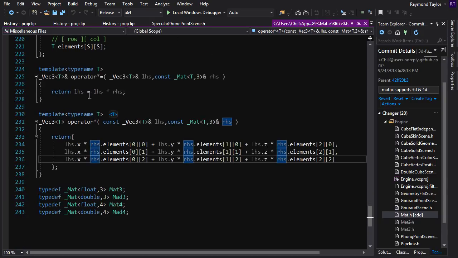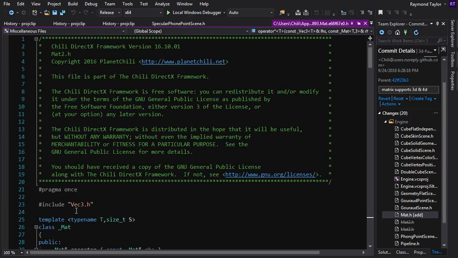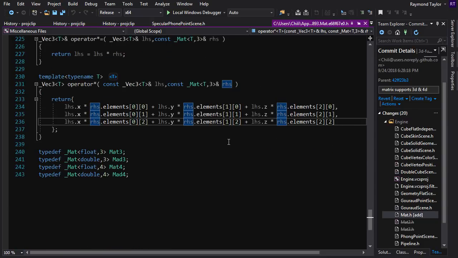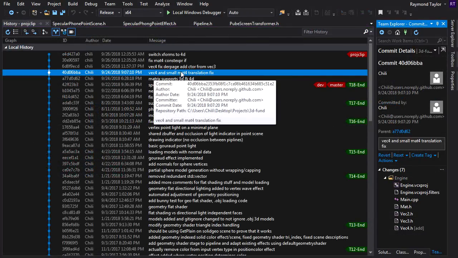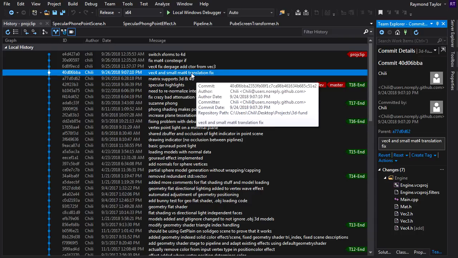And then down here we have multiplication, and I didn't add the case for multiplying a vec4 times a mat4 because I haven't gotten that far yet. This is only just creating the general matrix template class. So that's that. Let's look at the next commit. So in this commit here, I implement vec4 and I do a small mat4 translation fix.